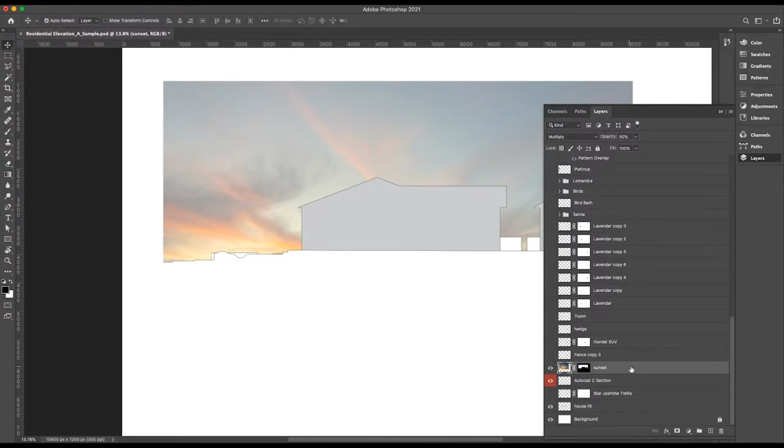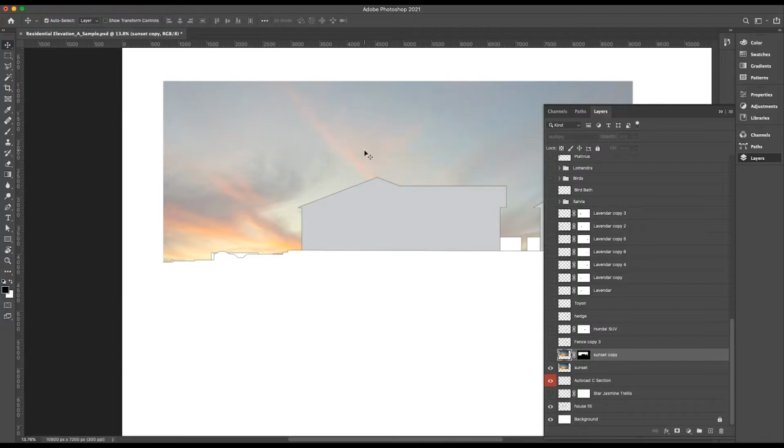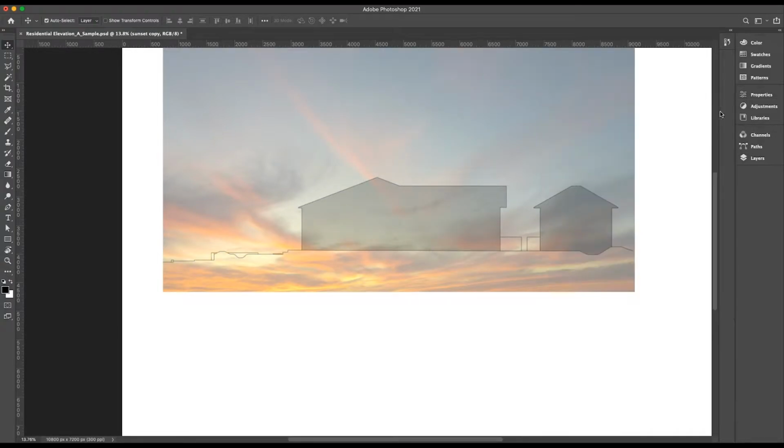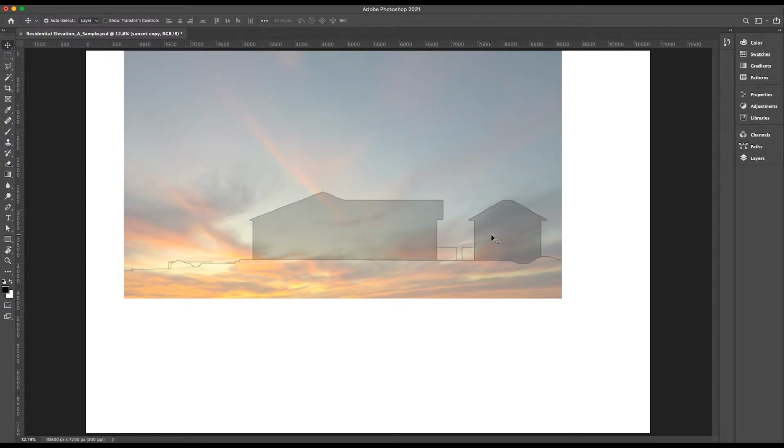And here it is with the mask on. So I'm going to go ahead and copy this layer and get rid of the mask, delete, and so that's usually how it comes in. And here is the sky that is not masked.